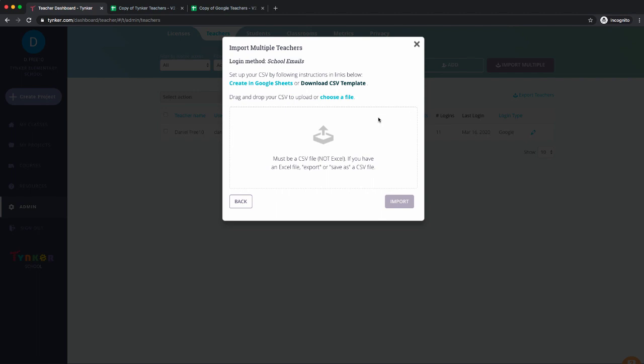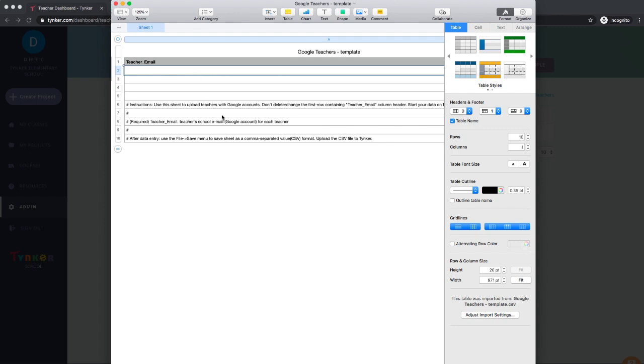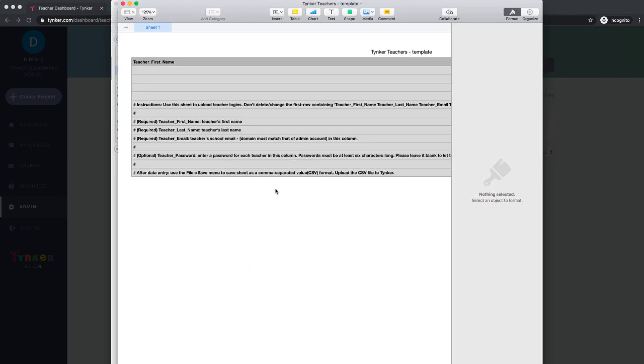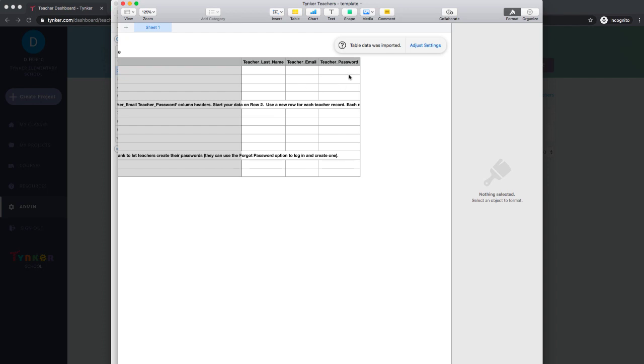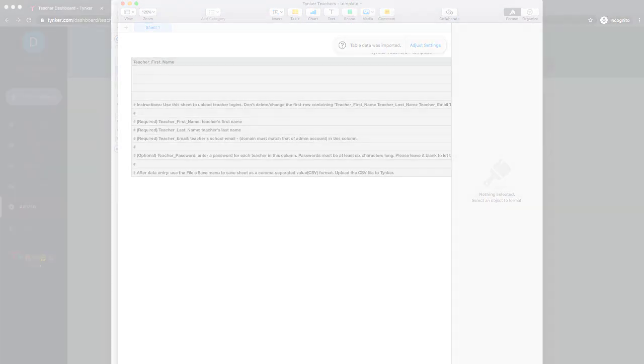And it's actually fairly straightforward. If I go to my rostering sheet here, I have a Google Teachers template, which is basically my spreadsheet software. I'm just going to put in my teacher email down the line. And if I wanted to do this for a non-Google school, you'll see here it's first name, last name, teacher email, and password right there. So I'm going to pause, fill out some of this info, and we'll come back in just a second.